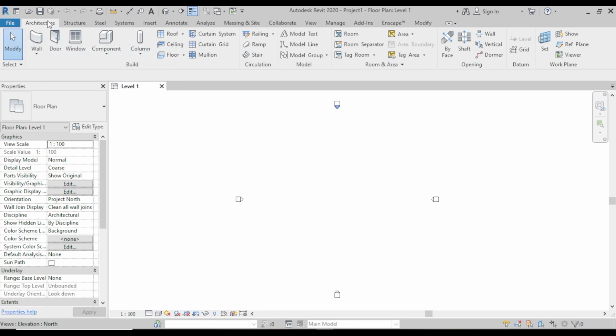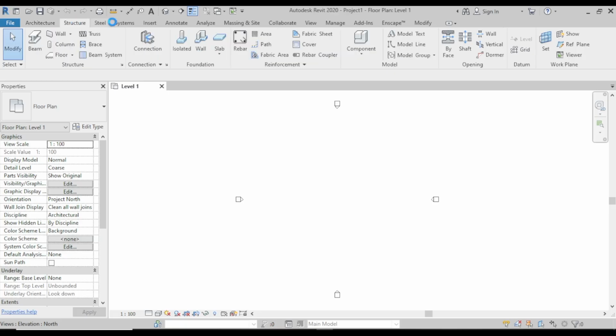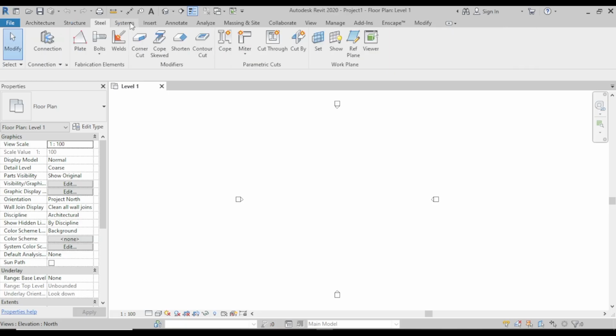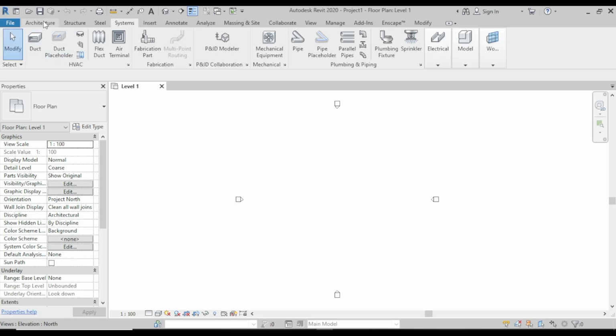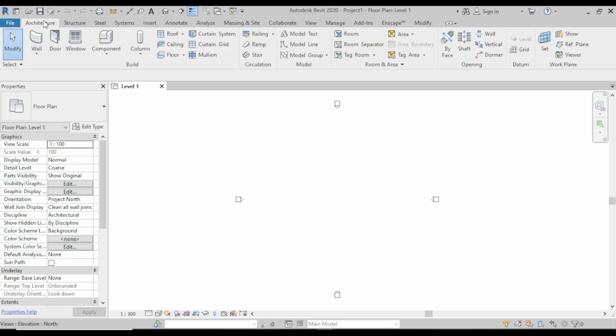So these are the architectural tab. This is structure, steel, systems, all have their own functions actually. So we'll come back, we'll do as much as we can in this opening video. Here in the architecture tab, these are the basics of the things you need.